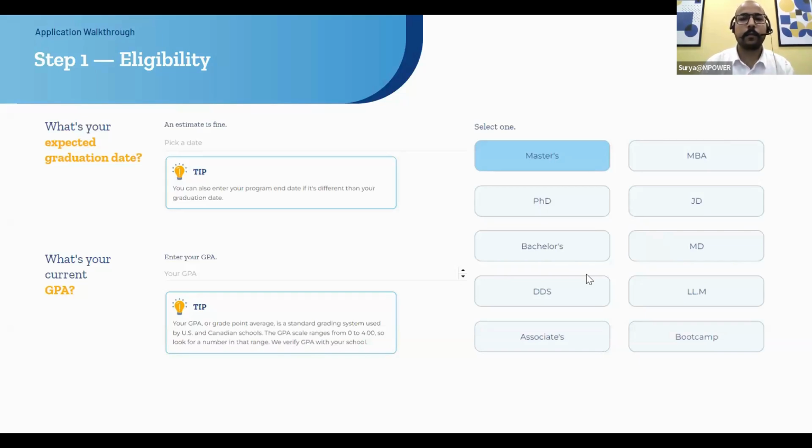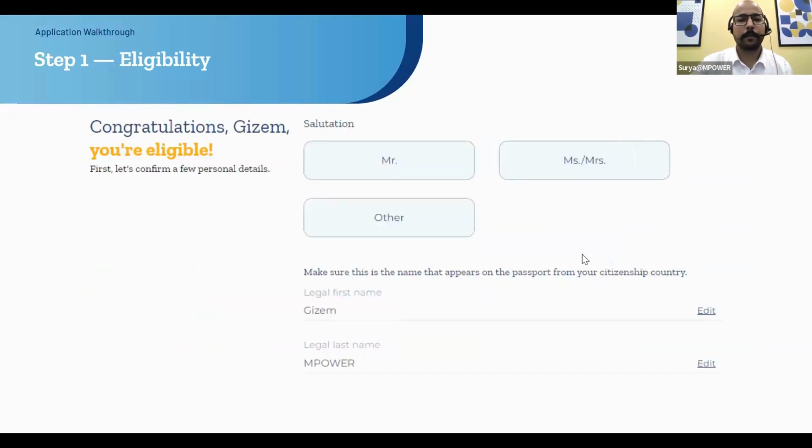After this, moving to the next step, we would be asking you, just give me a second. All right. So once you have selected the eligibility and everything is fulfilling the requirement, then you would see this screen, which will say congratulations, you are eligible.